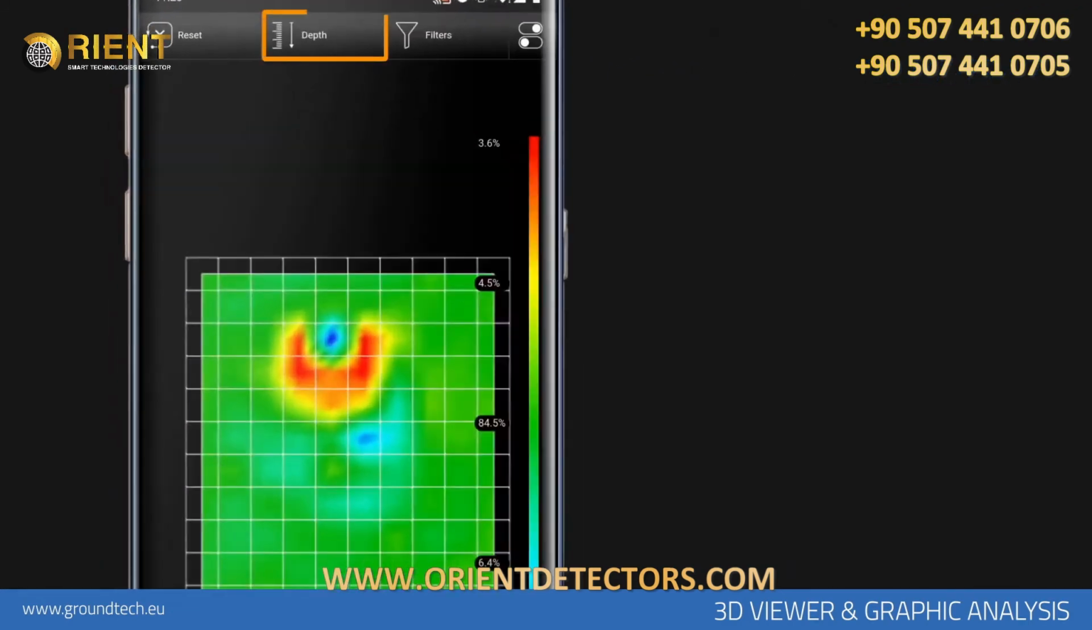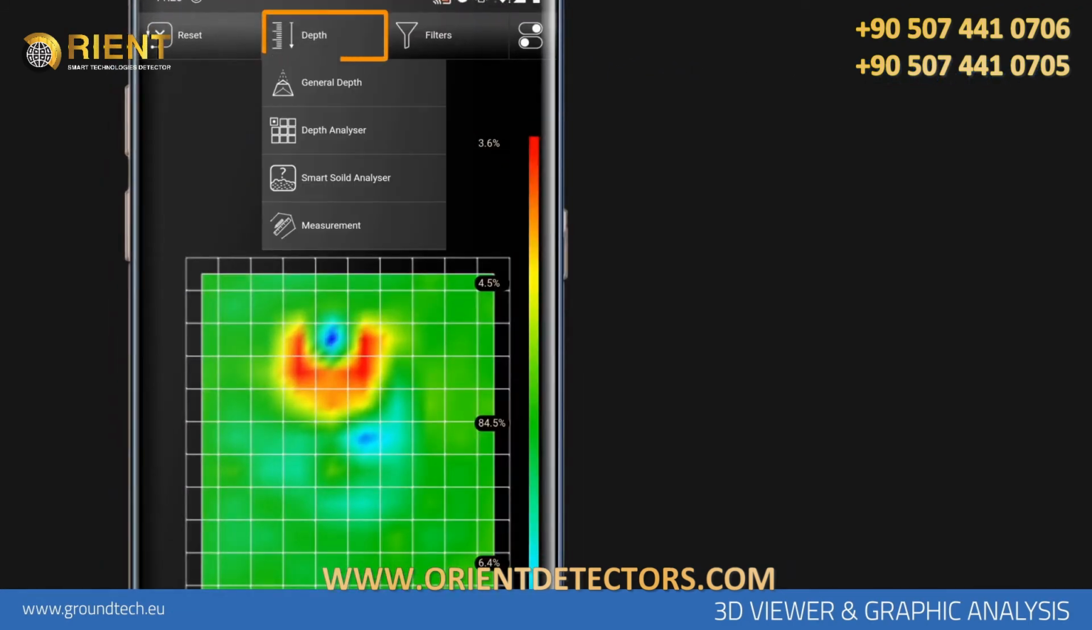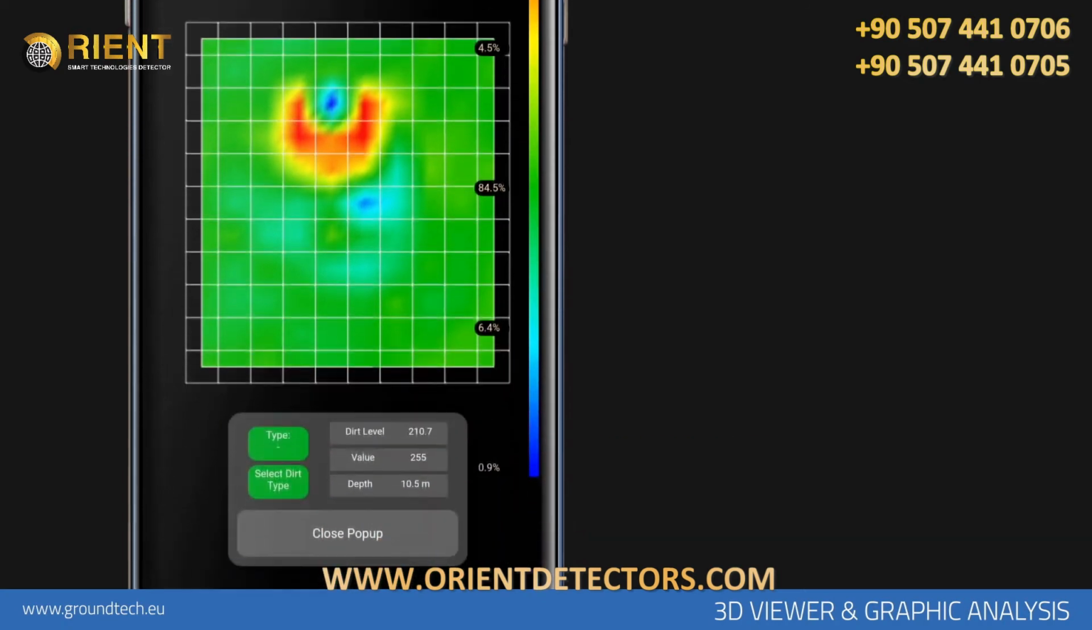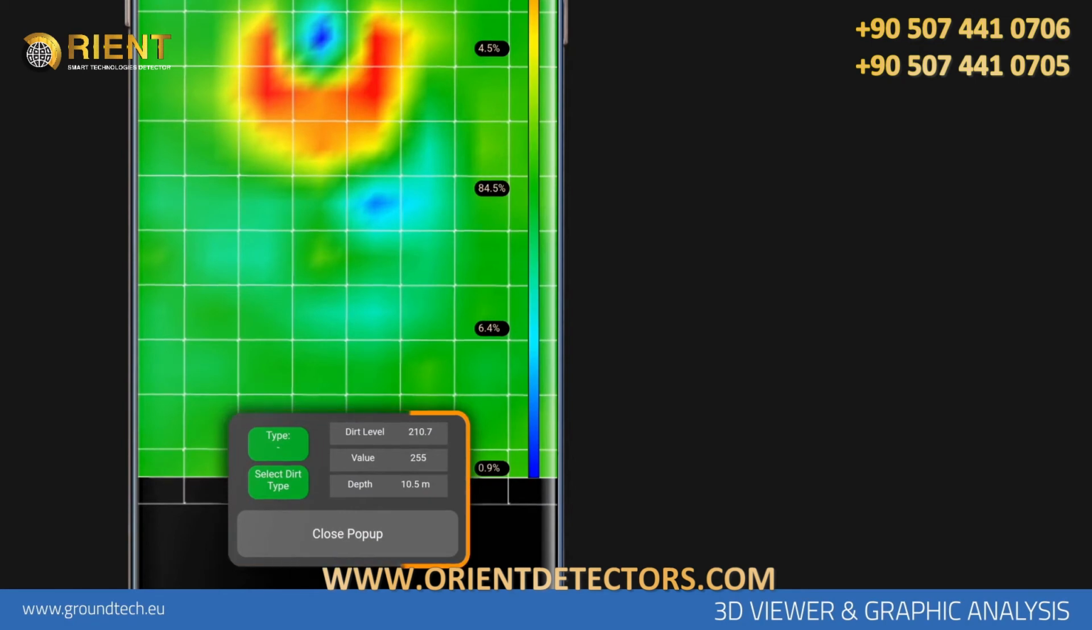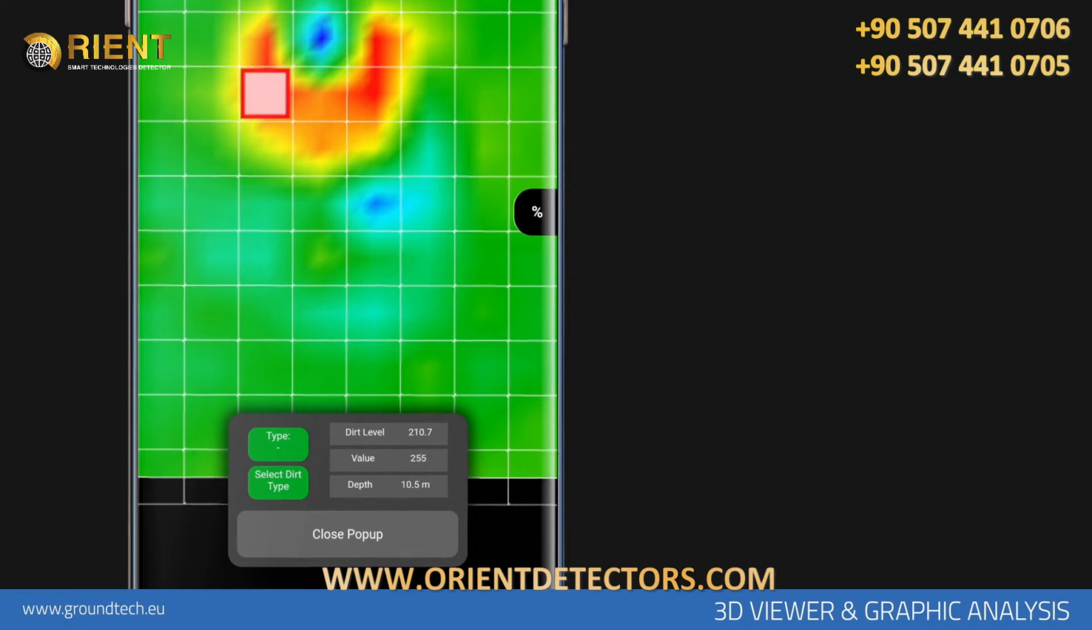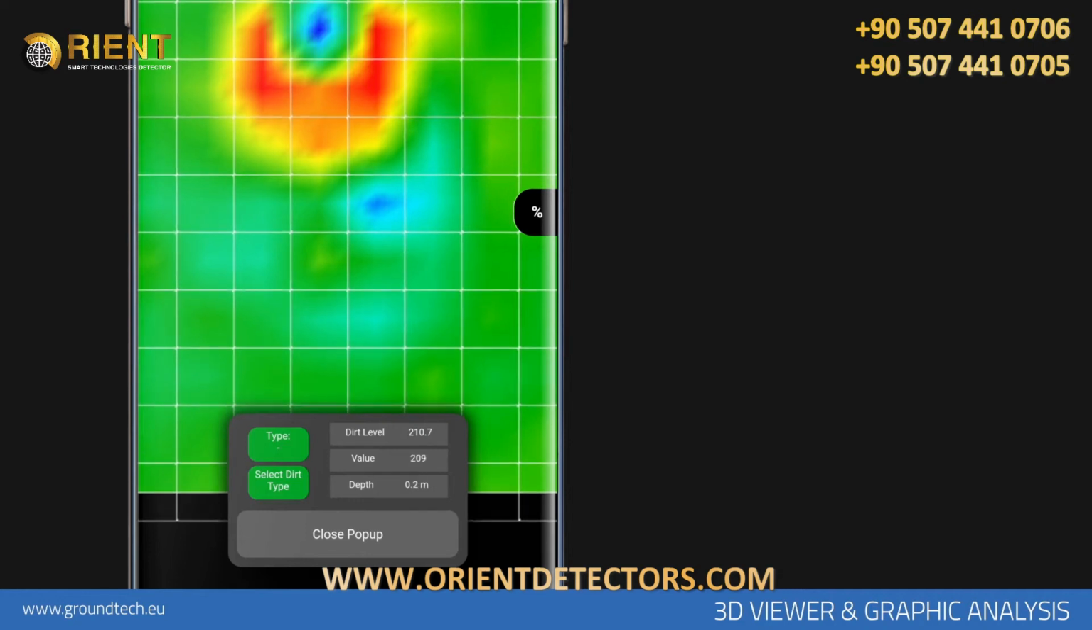To review these numerical values, tap the depth icon in the 3D viewer function. Then tap the depth analyzer icon. With the depth analyzer function, you can see the signal values corresponding to each square in the data you have received, and you can see the point depth information by choosing the soil type. When you tap the signal frame that you want to evaluate, you will see the changing values in the opened window at the bottom. As first of these values, you see the dirt level. The soil value helps us see the differences in the graph.